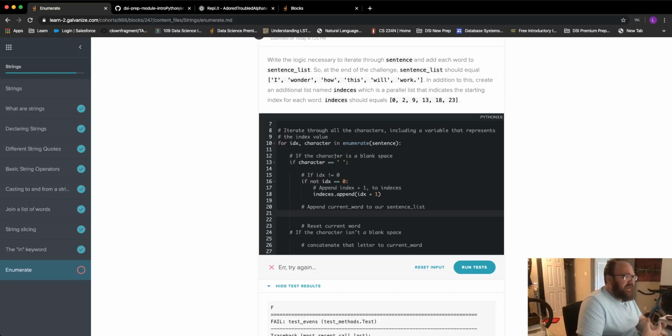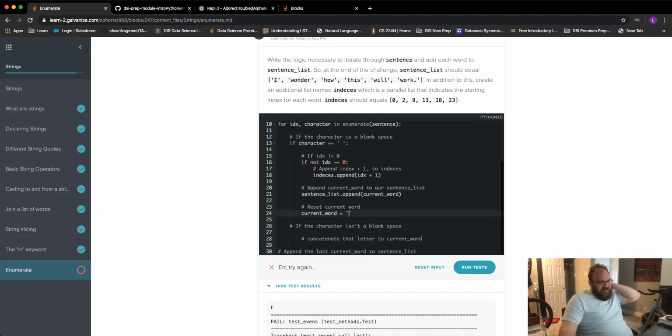So I want to append the current word to our sentence list. So let's simply sentence list dot append and current word. And then the last step that I need to do is to reset this current word to an empty string. So that takes care of that.